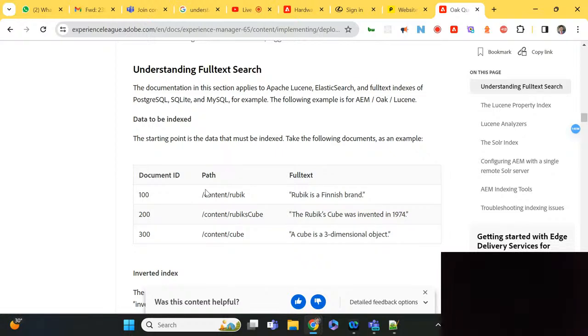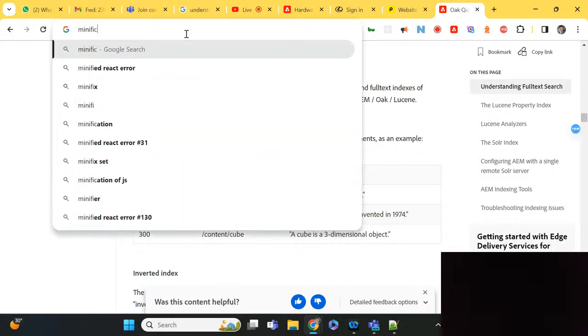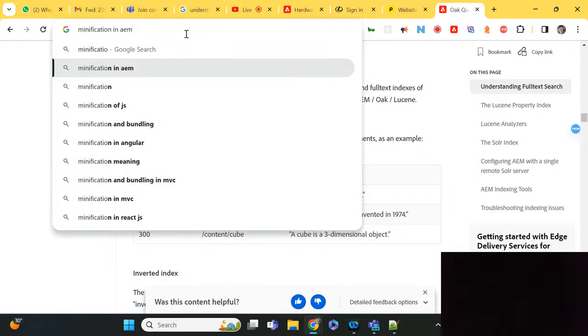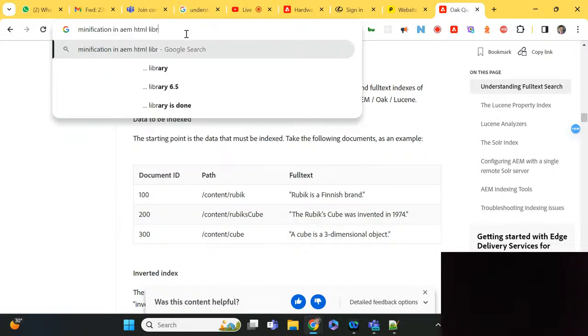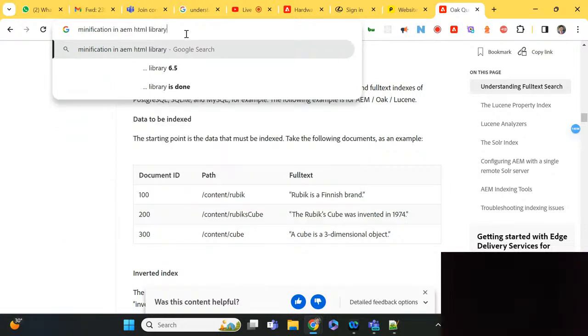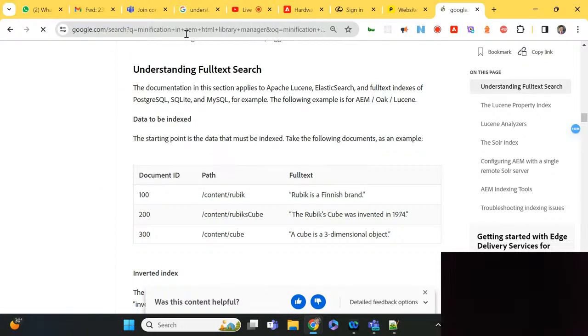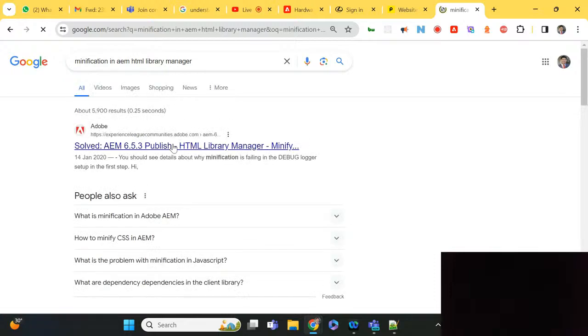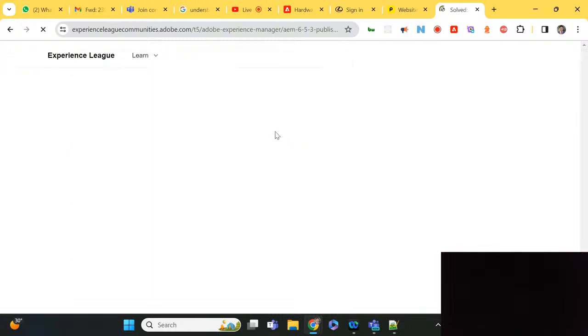Another thing is, we all know we can minify CSS and JS in the HTML library manager in localhost, right? Minification will minify it and then load it. I'll show in the HTML library manager there is an option to minify where we can enable the checkbox, and that will minify the CSS and JS once it is loaded on the browser.